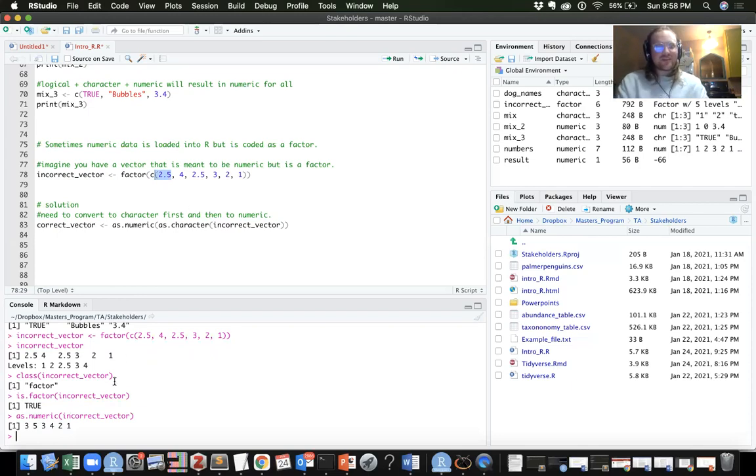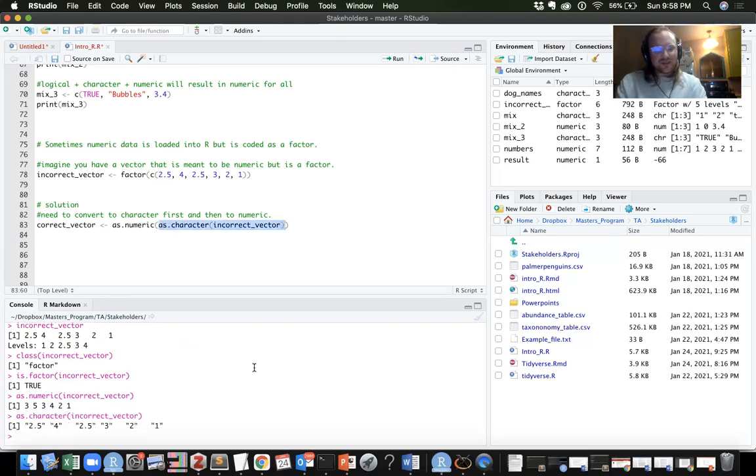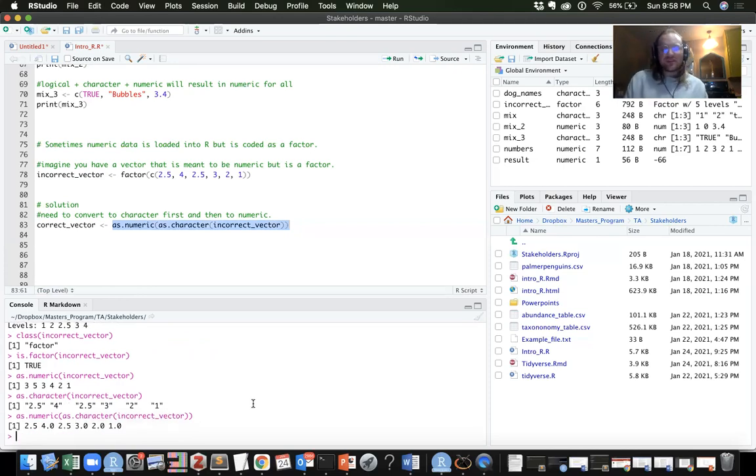If you ever run into this problem, the solution is to first convert it into characters, so it's the most general data type. Now you can see these are all characters. Once you do that, you can then plug it in as numeric and it will give you the actual values you want. So if you ever have factors you need to convert to numeric, do as.character first, and then do as.numeric after that to create the vector you wanted.